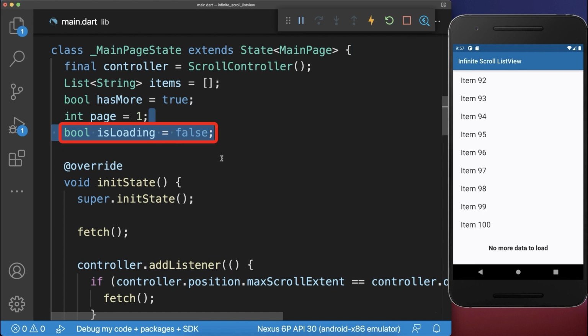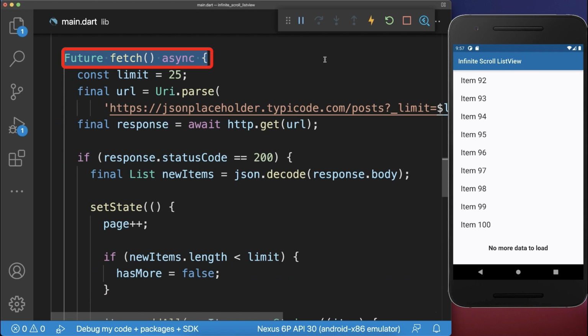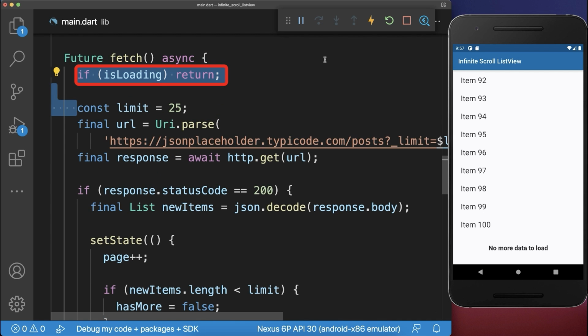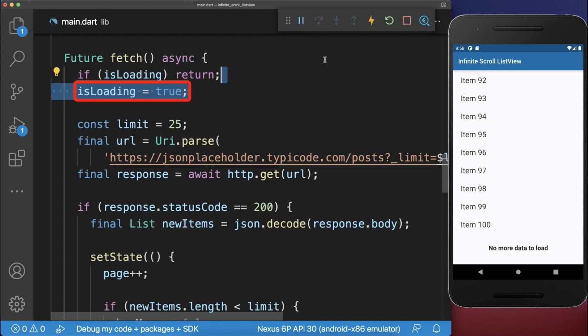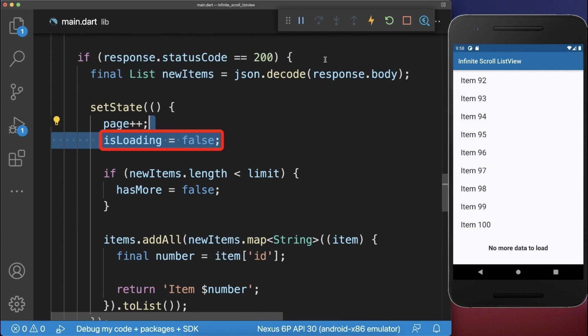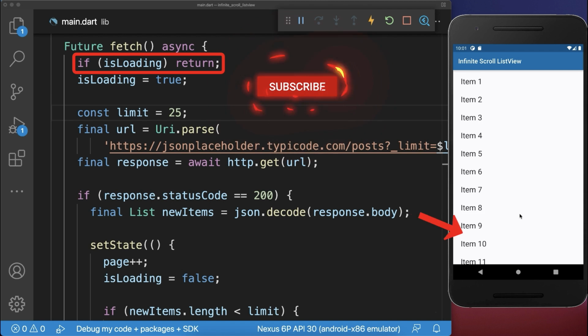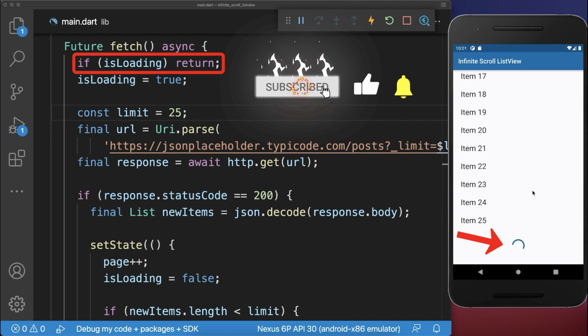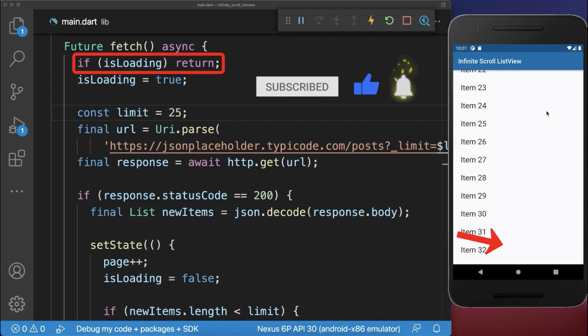Also add an isLoading flag to your state. Within the fetch method, we make sure that if it is currently loading, we are not loading again. And if it is not loading, then we set the isLoading flag to true. And when we have finished loading, then we set the isLoading flag to false. With this, we make sure if the loading takes longer that we only make one request at a time to the server.